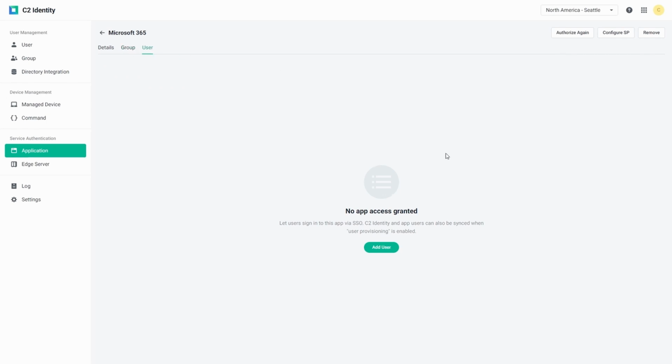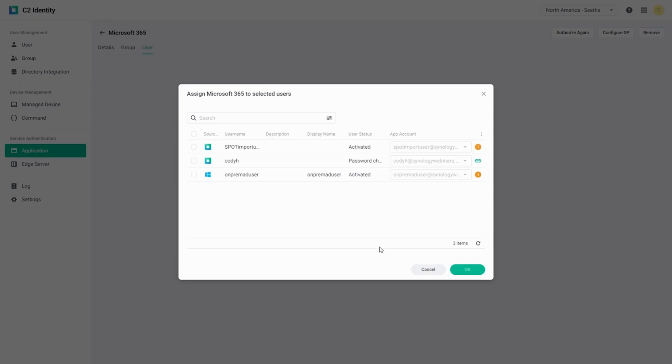Now we just need to add access to this application for groups or users in C2 Identity. So on the user menu, we can actually add in some of our users we imported or created. So for example, that spot import user, you can see there's an exclamation point on the far right-hand side. That means there isn't a Microsoft 365 account to map to this user yet.